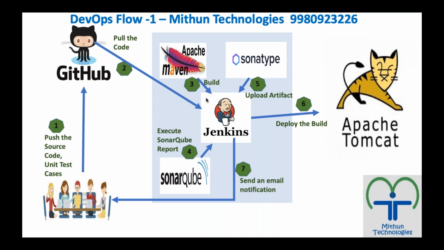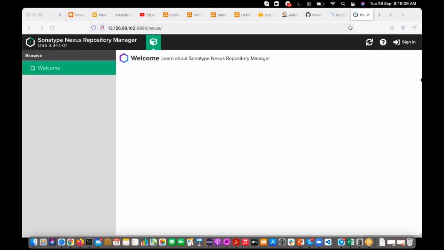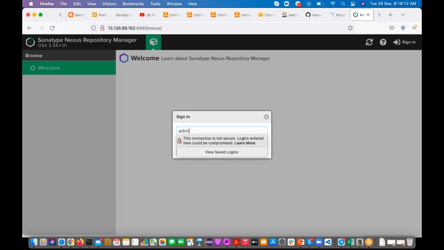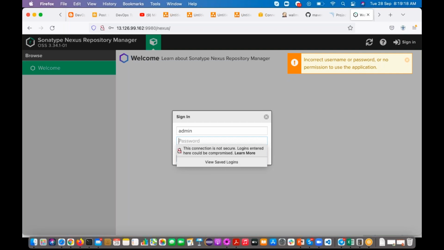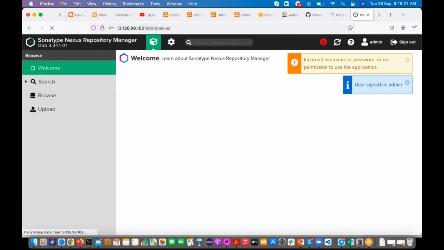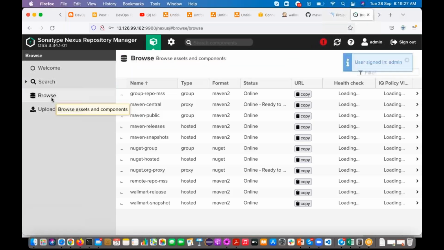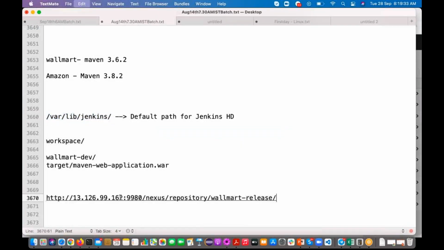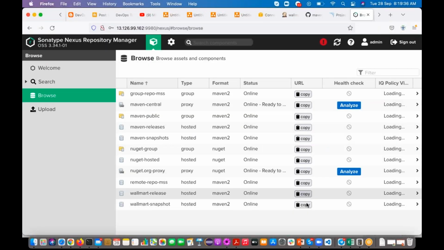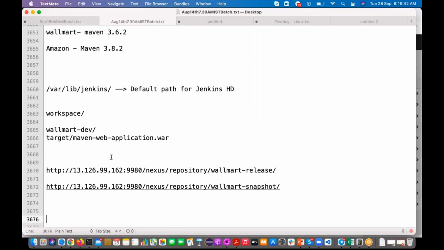For that, you have to configure the Nexus repository details. Where do we usually configure the Nexus repository details? In the pom.xml only, right. So go to repositories and take these repository URLs. Copy. This is the release repository. This is the snapshot repository.